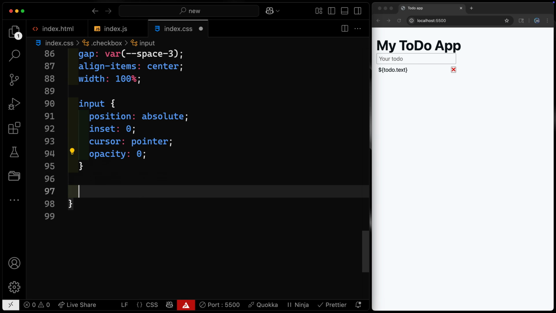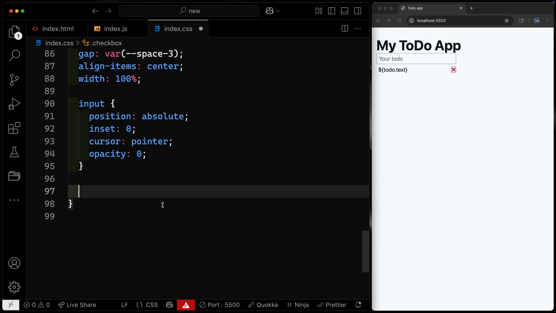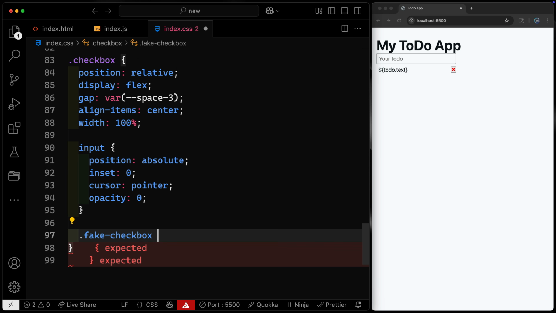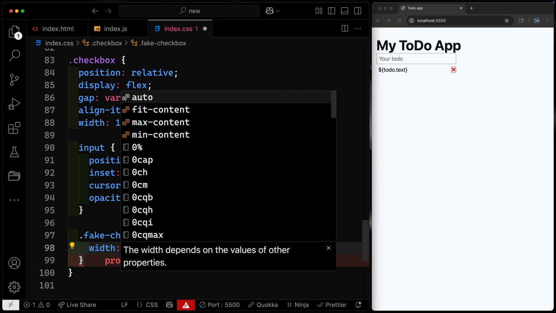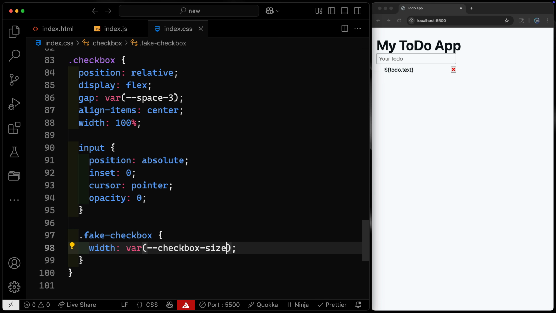And next to the input, you might remember we added a fake checkbox that I creatively named fake checkbox, right? So we're going to use this and style it. So I'll come inside here and say we've got a fake checkbox now, and this is what we want to style. So first of all, let's set the width here, and I want to set this width to my checkbox size. That was a variable we set up at the very beginning. So it's actually taking up space. You can't really see it right now.